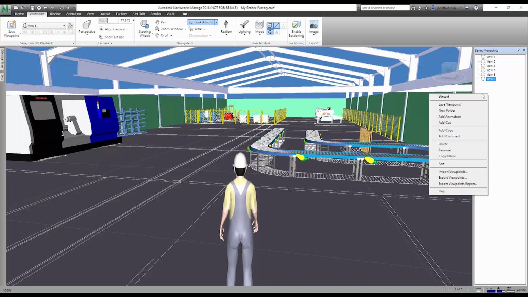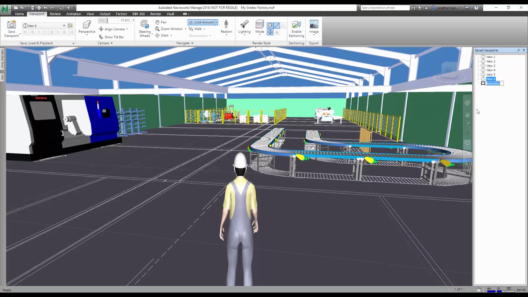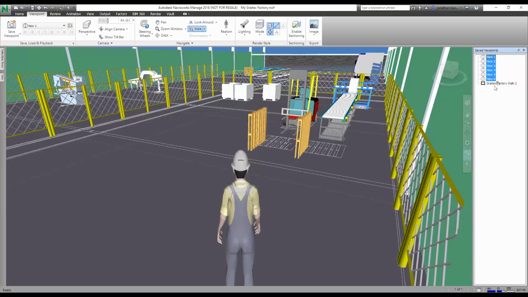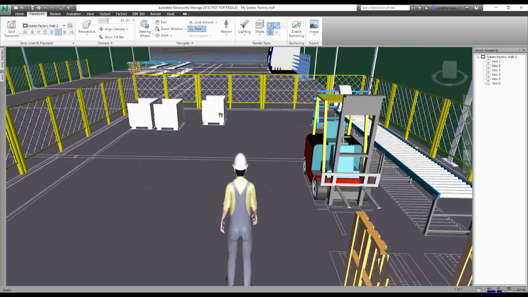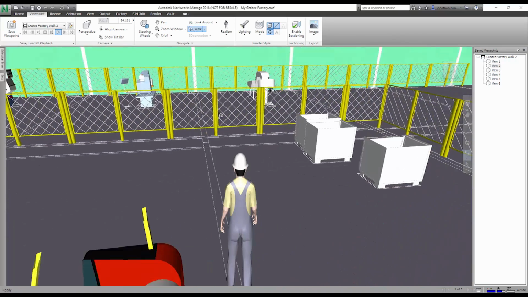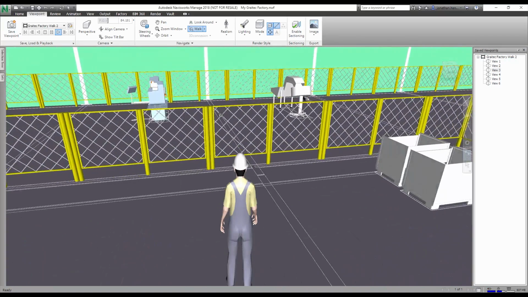What we can do with these is add an animation, and I'm going to call it Greatech Factory Walk 1, well 2 in this case. Then I can drag the views that I've done and position them onto the animation, and then I can simply hit the play button, and you can see that he will do a full walkthrough based on the path that I've done, taking in all the views that I've got.